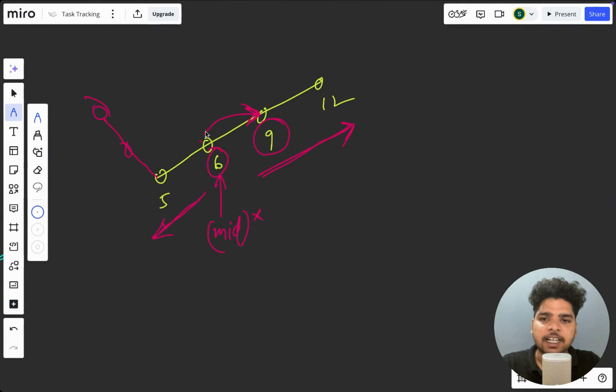So if it is 6 and we have found a greater element than 6, that means we are sure that 9 could be one possible answer, right? But this 5, or 6, couldn't be the answer, because greater than 6 there is already an element present.